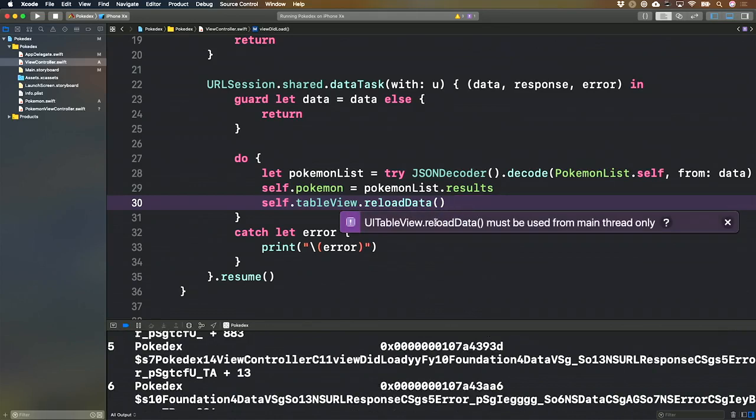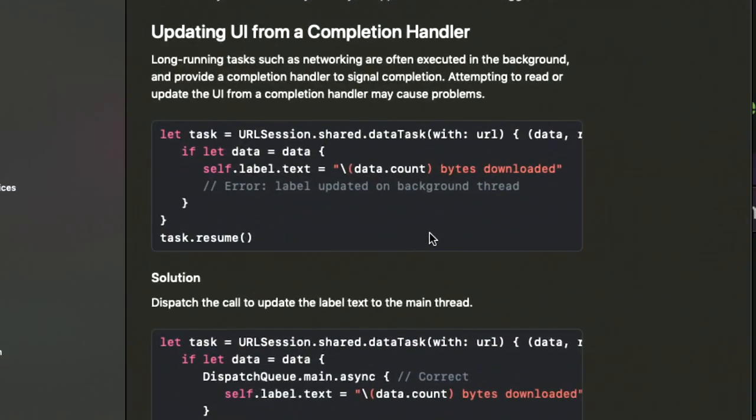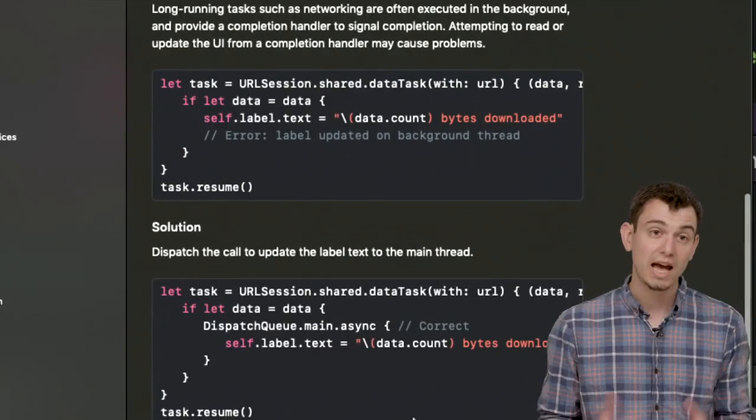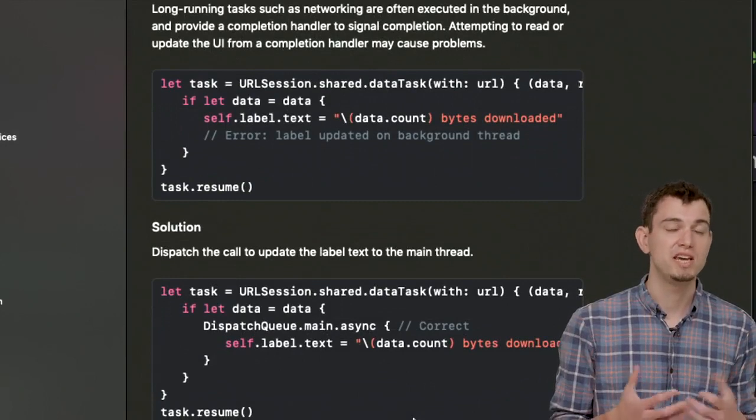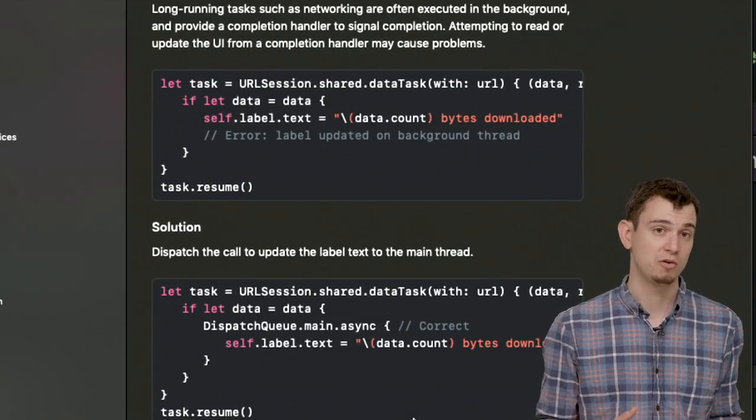So this says UITableView.reloadData must be used from the main thread only. Okay, I'm not really sure what that means, so let's just click on this question mark to see a little bit more about this. So, okay, this just opened up the documentation right inside of Xcode. This is great. And hey, it looks like this code example is exactly what we're doing. We're using a URL session, a data task, and we're trying to update something on the UI. So what's happening here is when I call this data task method, what I'm actually doing is launching a new background task.